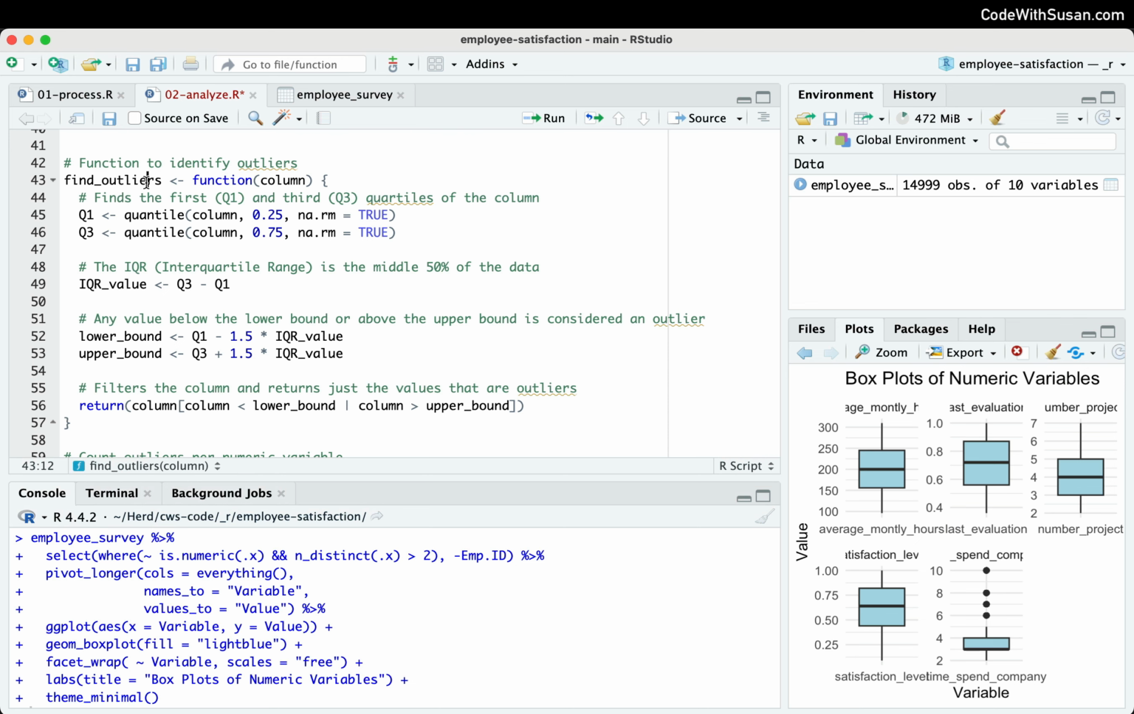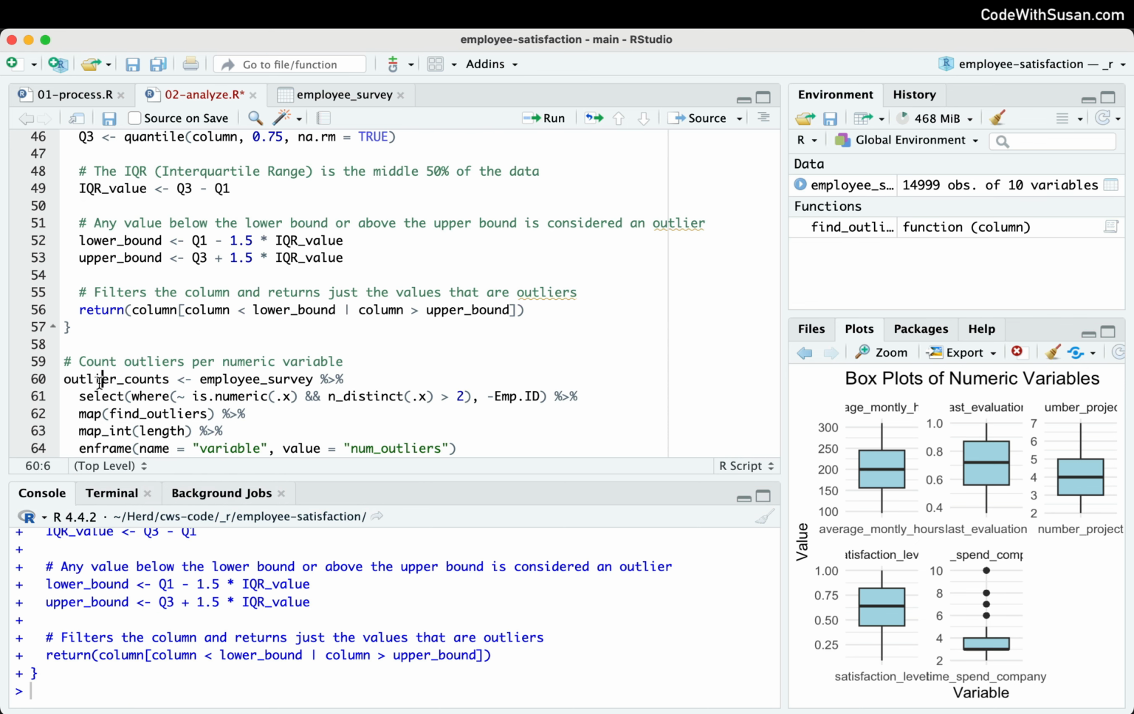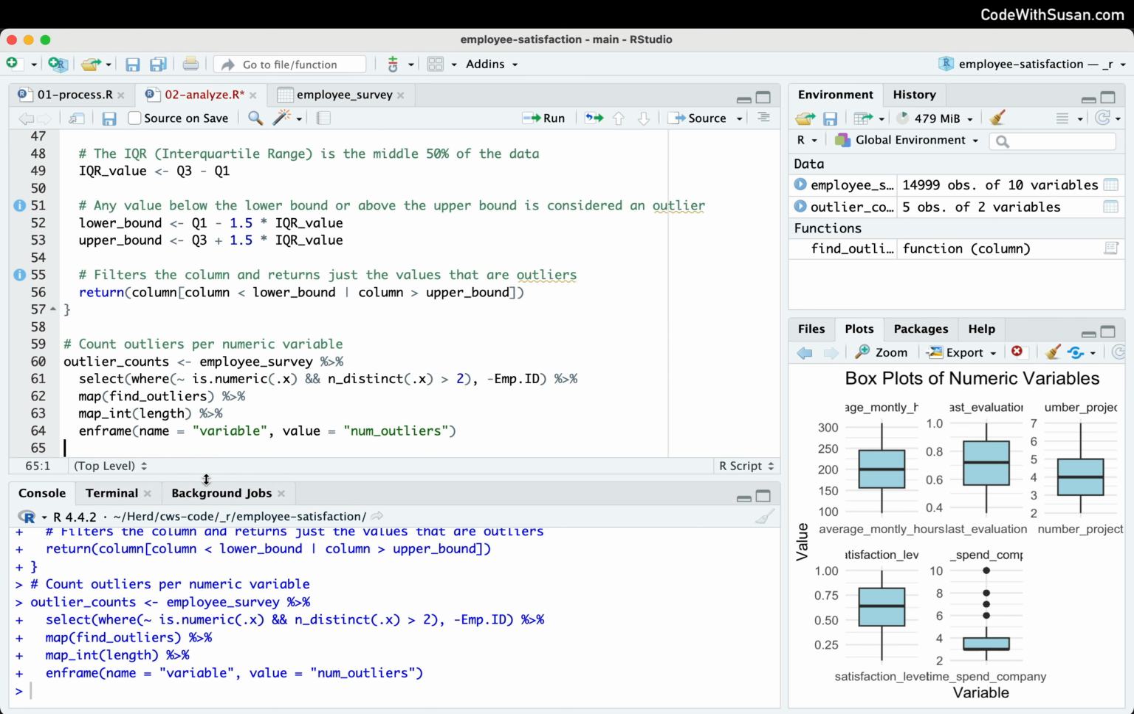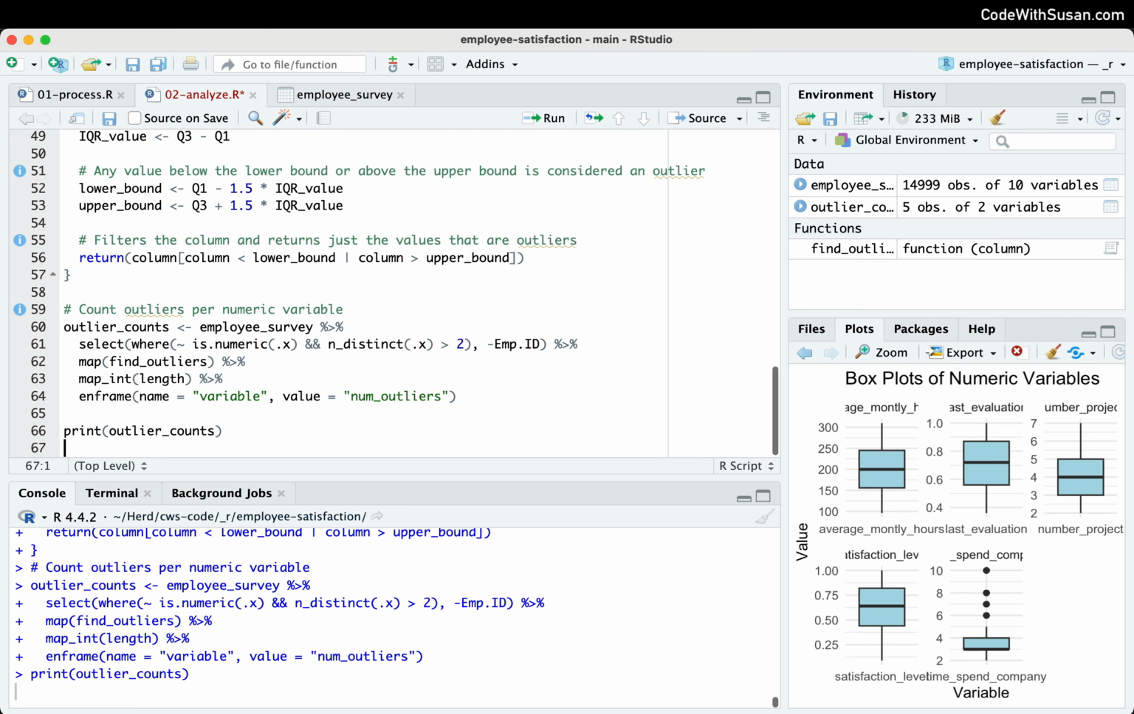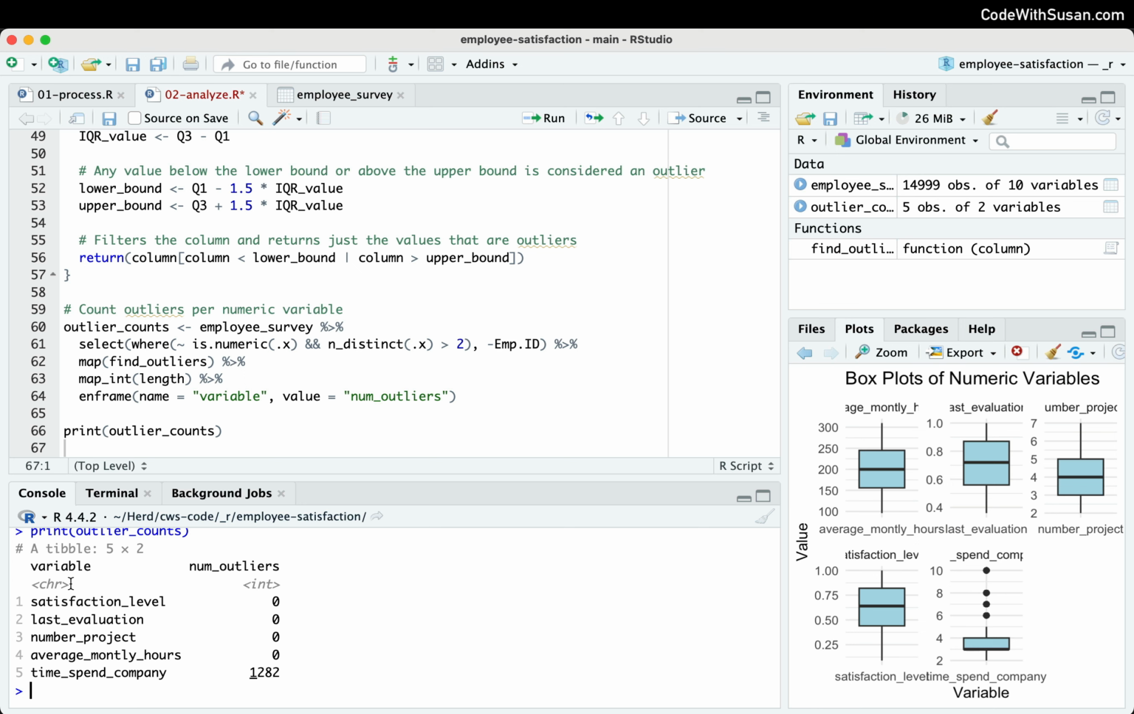Let me first load this function, and then let's go ahead and execute this section to get our outlier counts. And then let's throw in a print statement just to output the outlier counts. Run that. And here is our output. So we've got our variables of interest and a count of outliers, and this matches up with what we saw in our box plots. So the only variable with outliers was time spent company. And we can see a clearer picture of how many outliers we actually had. So the total count was 1,282.